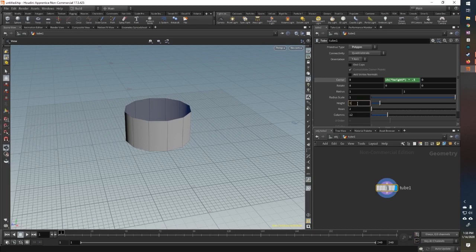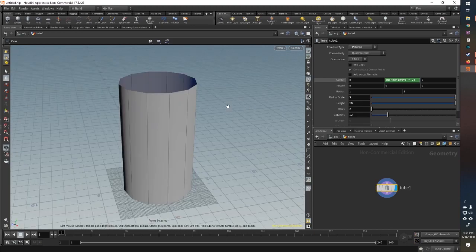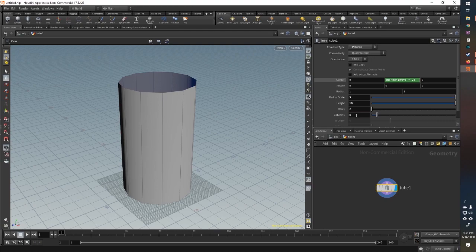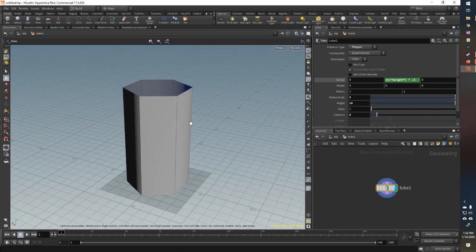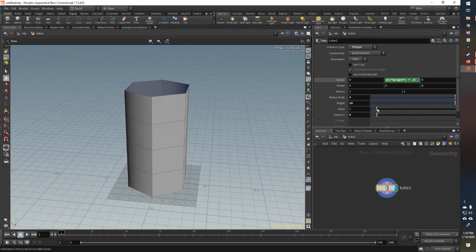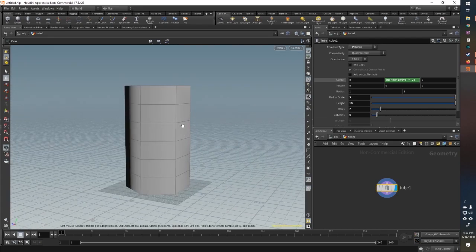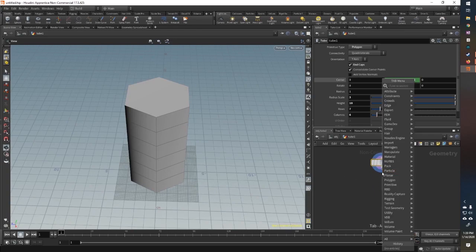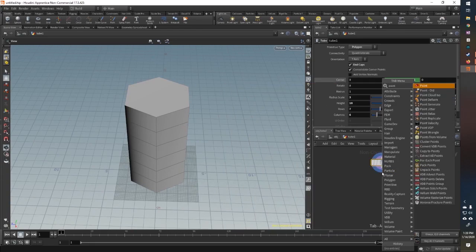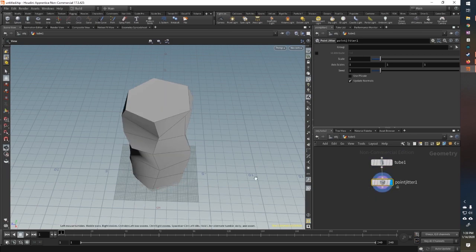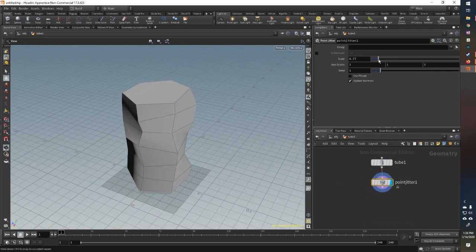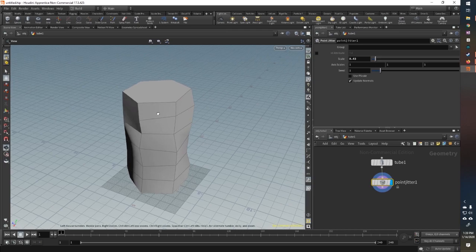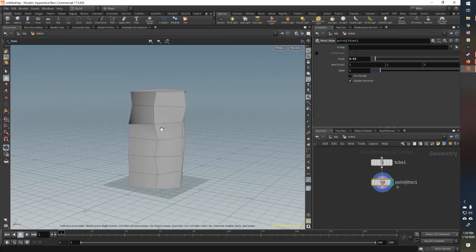We're going to change our height to 10 and our radius scale to 3, and reduce our columns down to 6 so it's a bit more chunky instead of tube-like. We're also going to increase the amount of rows by a little bit, and turn on end caps so we have a solid shape. Then we're going to put it through a point jitter to give it a bit more shape. We'll turn down the scale a little bit so it's not super jaggedy, just a little bit more interesting.